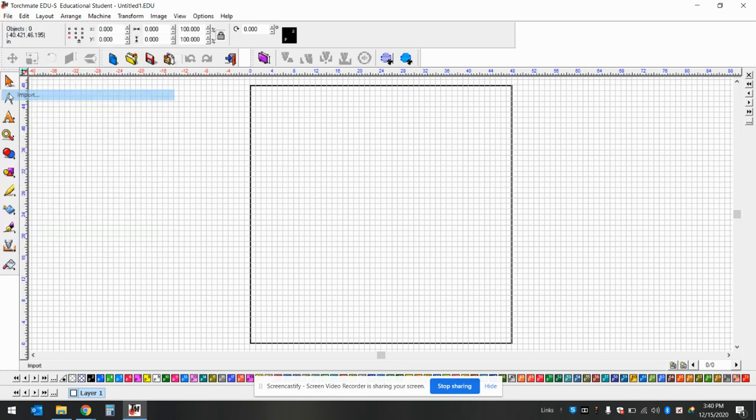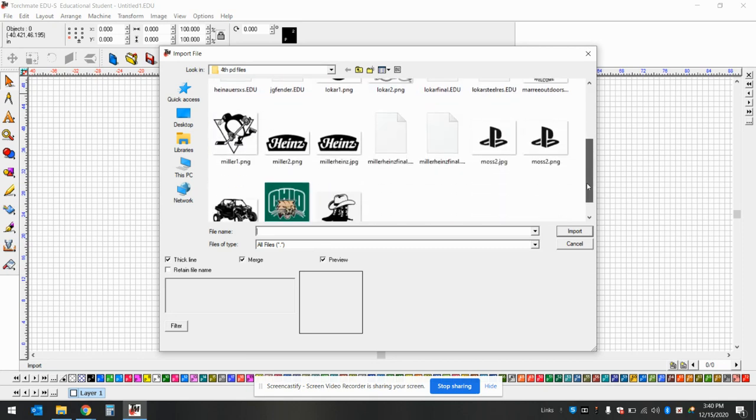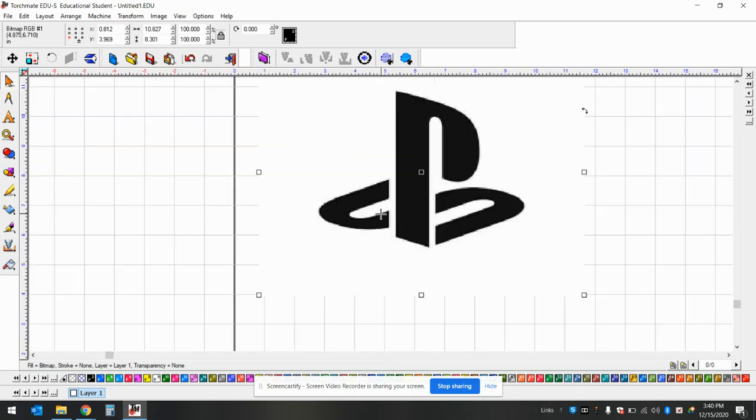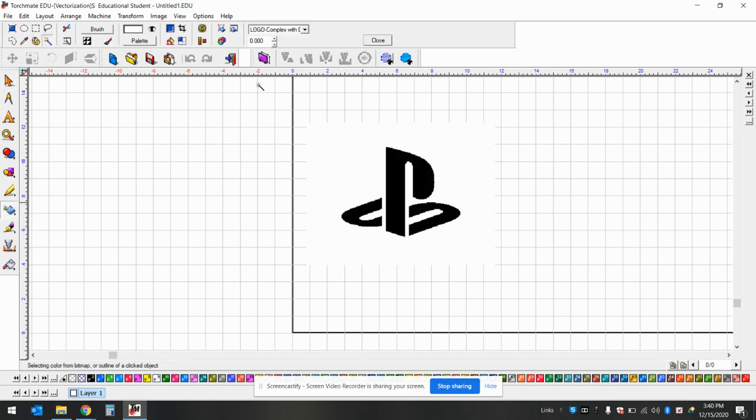File, import, and where are we at here? There we go, Moss JPEG. And as we've previously done, we will drag and drop the image. Once again, this is a little bit fuzzy, but I think the AccuScan will take care of it. So let's go ahead and do that first.